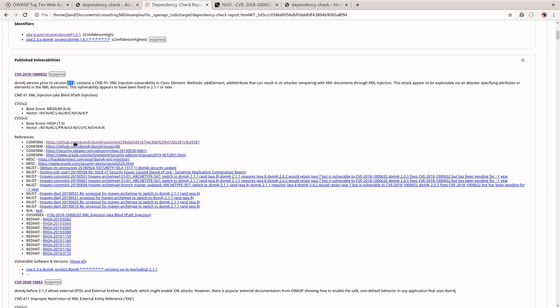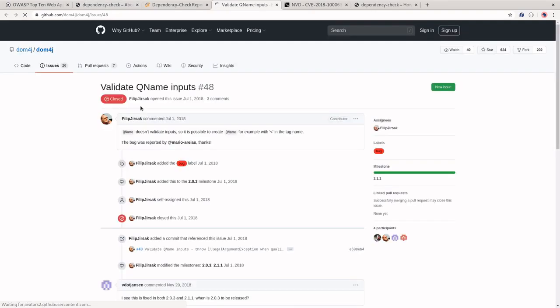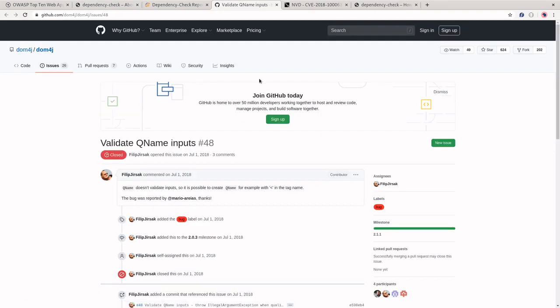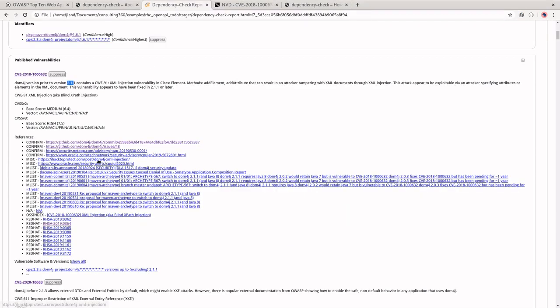And then you can find out more information from references here. You can see there's a link to GitHub. I'm guessing this is probably the fix in case that's relevant to you. And there's also links to other different things that it affects, et cetera, et cetera. So you can really dig deep down into what the vulnerability is.